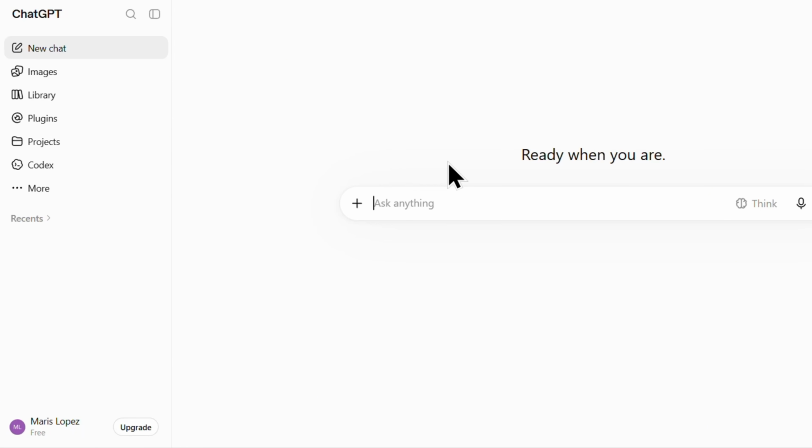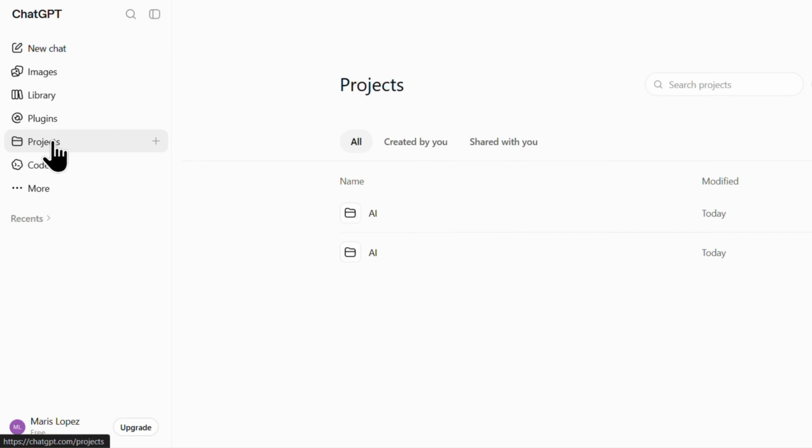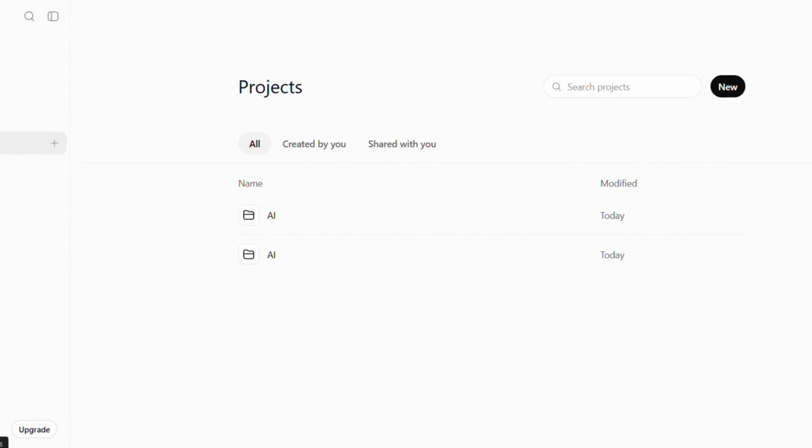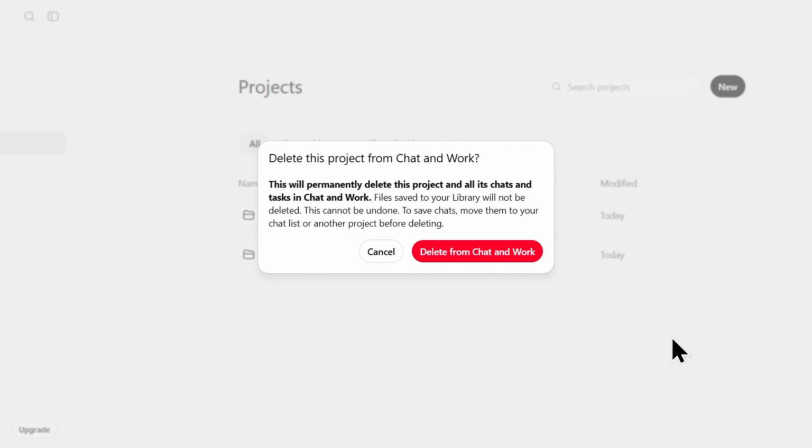Next, on the left-hand sidebar, find the project section and select the project you want to delete. So once you click projects, you will see all your projects in here. So hover over to that project and click the three dots next to it. Then click delete project. So ChatGPT will ask you to confirm.